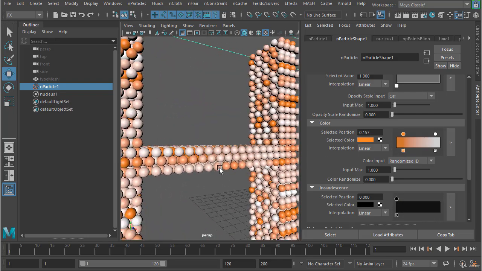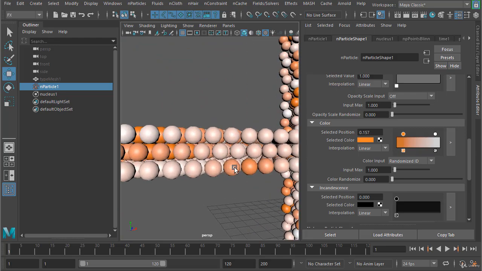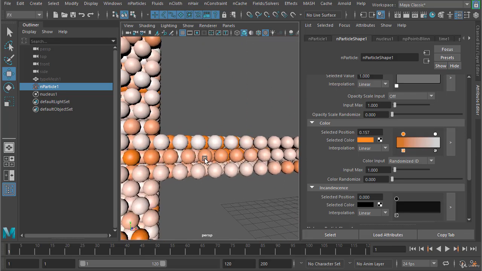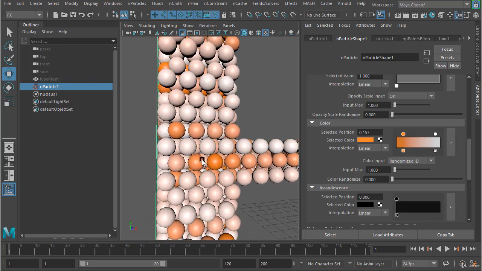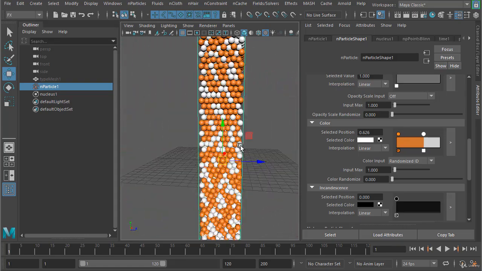But the problem is now, as you see, we have gradient orange colors, right? And gradient white. I want every particle to be full orange or full white. The reason this is happening is because we have a gradient color between these two slots. So I can select that and come here and click on None. So now, as you see, it's solid. Okay, so now we have full color.